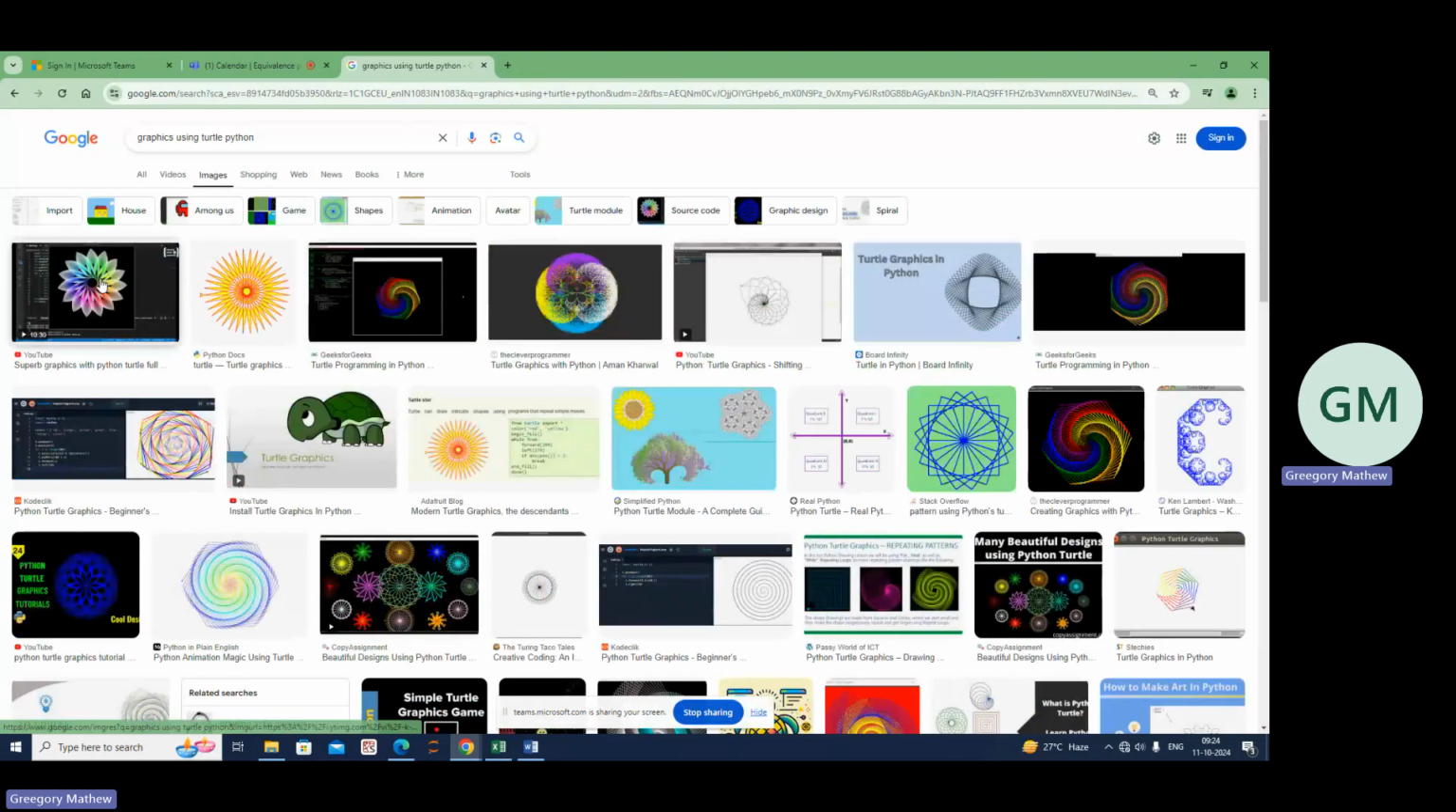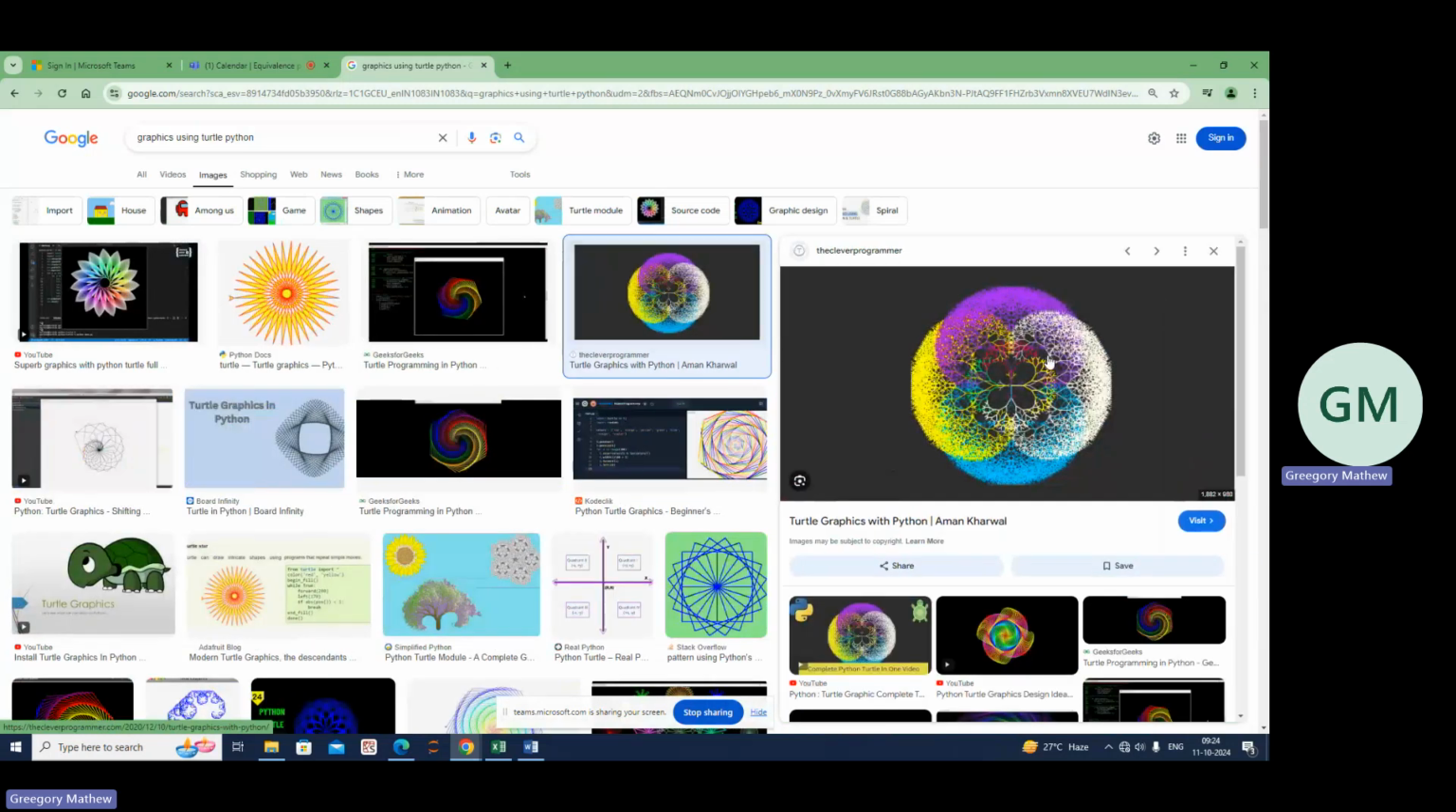So these images that you can see, this fourth image, these are all images which have been developed using Python. So we will understand the basics of Python and how we can go forward with graphics in Python using the Turtle library.